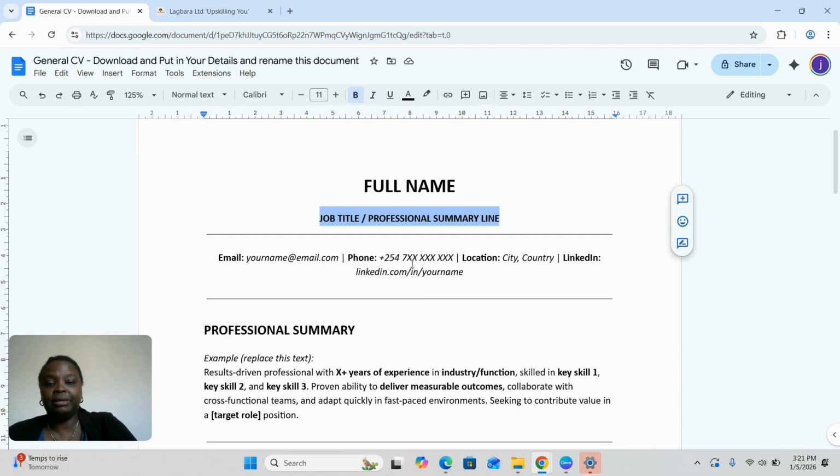Then put your phone number, depending on where you're applying to. You might just want to put plus your area code, plus 254, so that whether you're applying to a remote job or a local job, it's right there. They don't have to start asking for the code for your country. Then location, you can put your city, where you are, and then your LinkedIn profile.